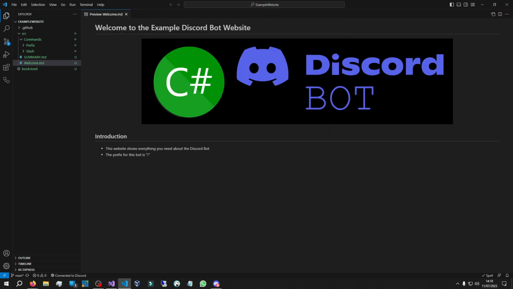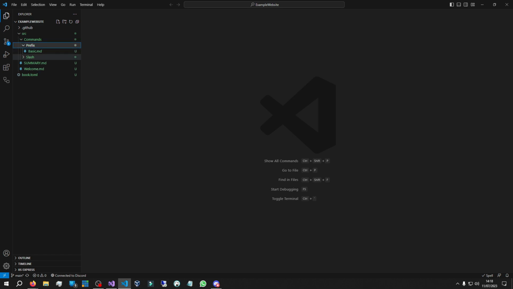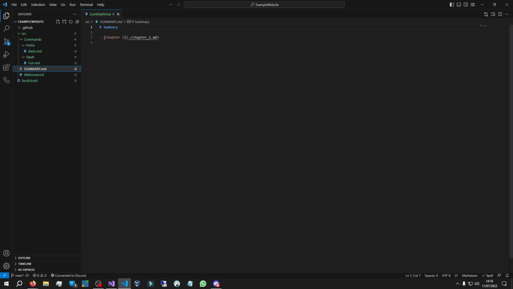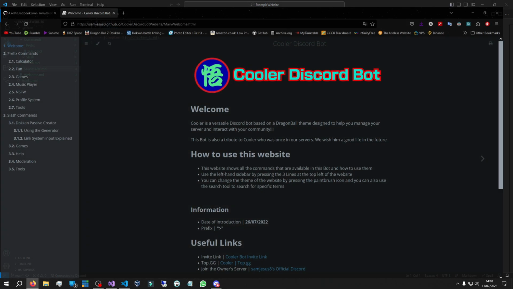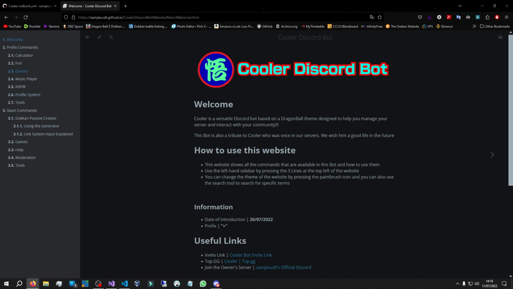So let's close all of these tabs off. We've got our two command pages, and then we've got a welcome page. So what we need to do is tell the summary.md how to lay it out, right? Because we want to tell it how we want to display it in the website, like we've got in this nice sidebar here.